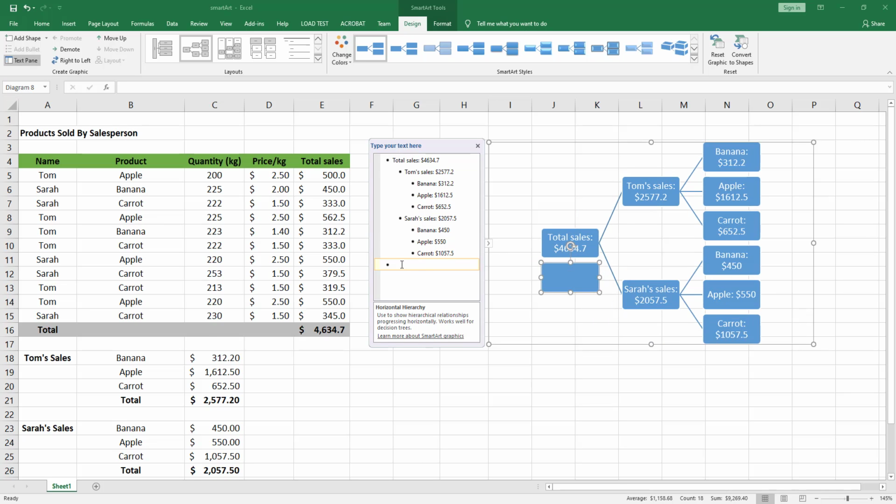and different levels to the first level, for example. So let's delete this.